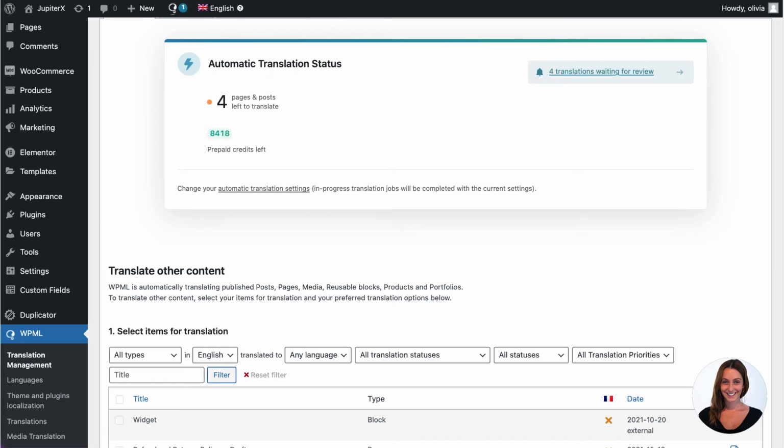New WPML accounts come with enough credits to translate a small to medium-sized site like mine, but if you need more credits, you can easily purchase them. As you can see, WPML is busy translating all of my site's content automatically into my chosen secondary language, French.